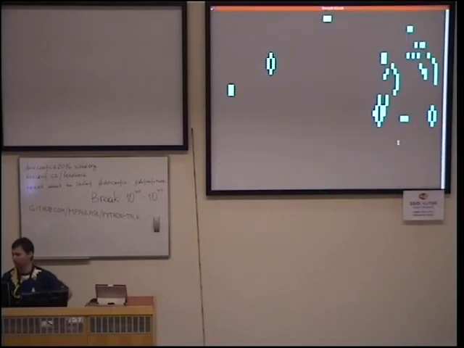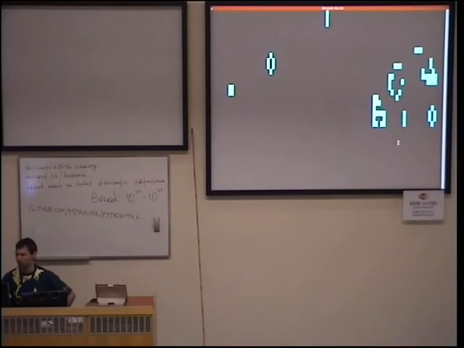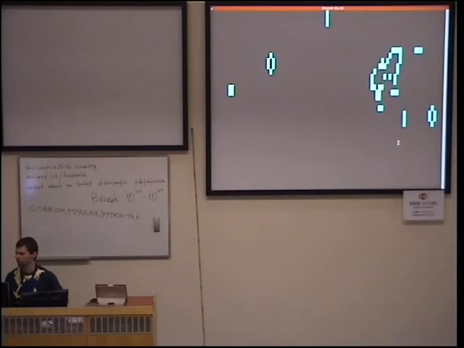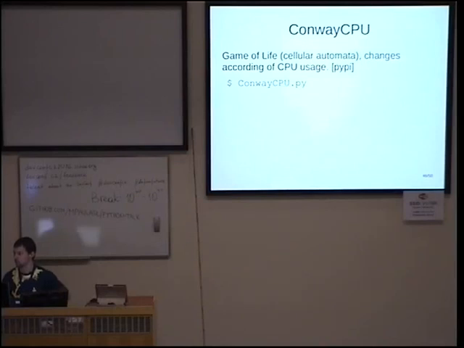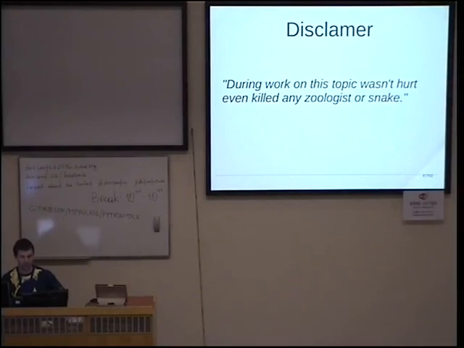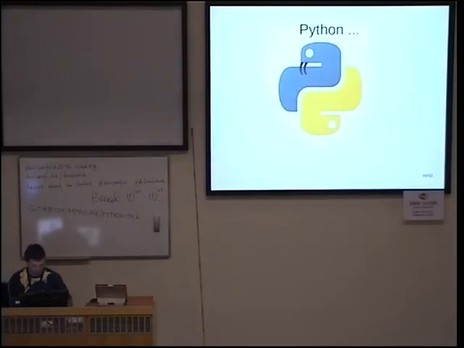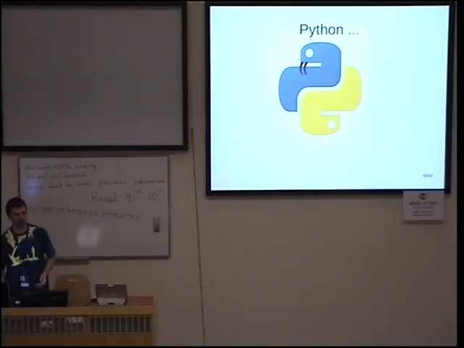But does it show some text or just some random pixels? No, it's not random. There is an algorithm for why some pixels appear and disappear. It looks like random chaos, but actually it isn't. During work on this topic, I wasn't hurt, nor killed any zoologist or snake. I promise. So, remember, this Python will not bite you. Python can be your friend. Thank you for your attention.